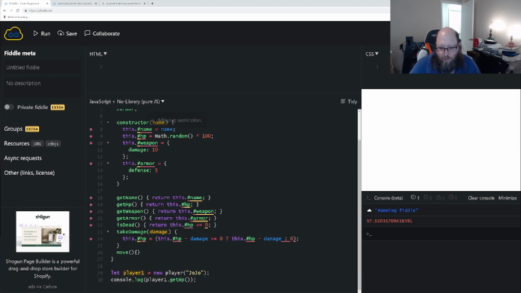Yeah, we get some random. Let's do it real quick here and do this. Math.floor, I'll get rid of the extra decimal places. Yeah. So we now have it. We have created this JoJo character. If we do get name, JoJo is the name.